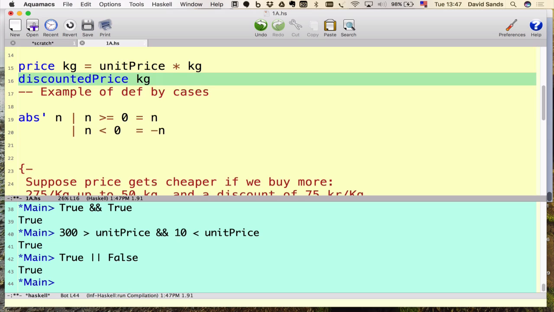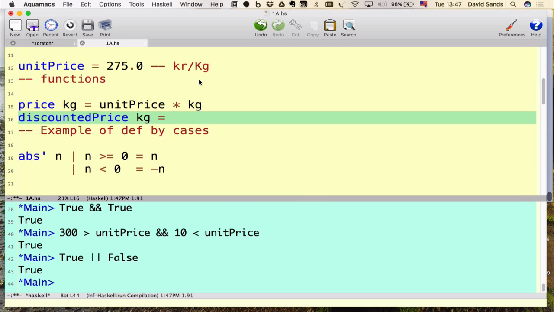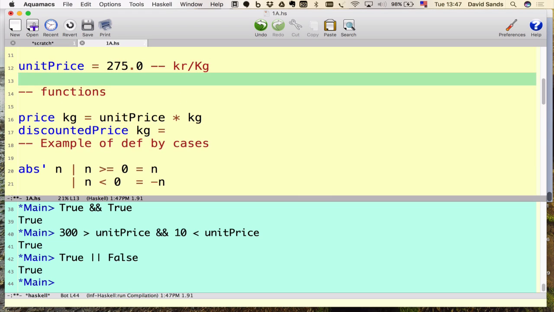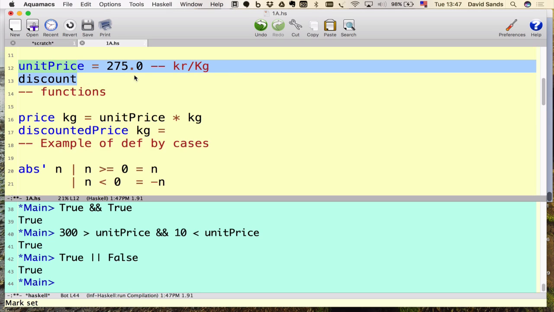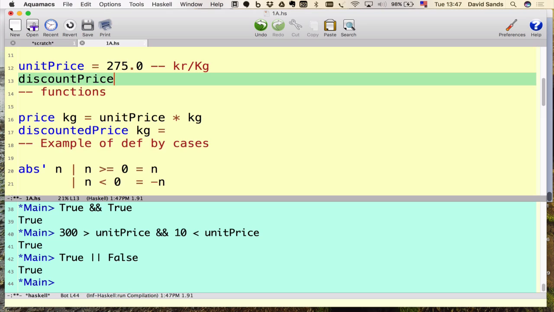And this is the price for the bits that you buy over 50 kilos. Okay? So if you buy over 50 kilos, it's not the unit price anymore, it's the discount price. Now, I don't have to define all these little things here, but it's going to make my program a lot easier to understand. So what's the discount price?